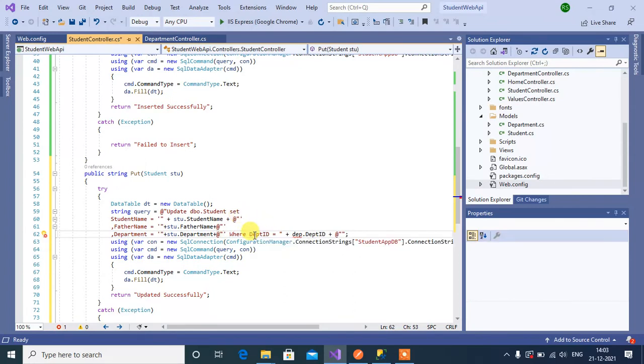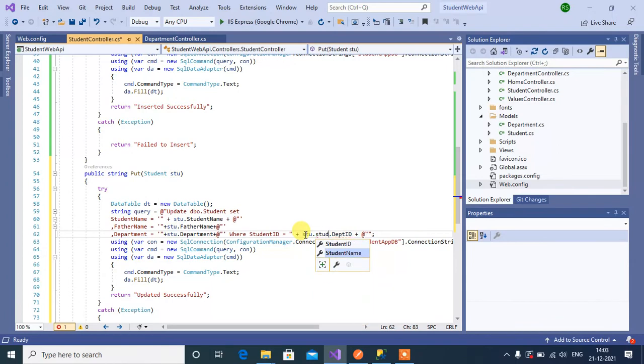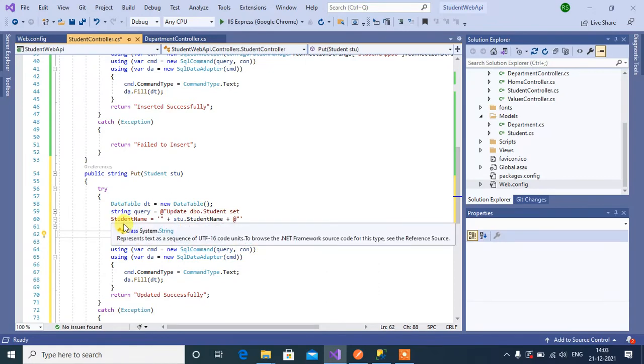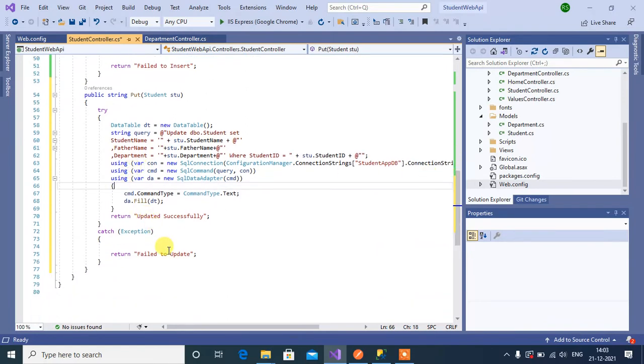where condition we have to pass student ID. Here student dot student ID. Okay, that's it. Here we are updating student name, father name, and department based on the given student ID. That's it. We have the updated message.